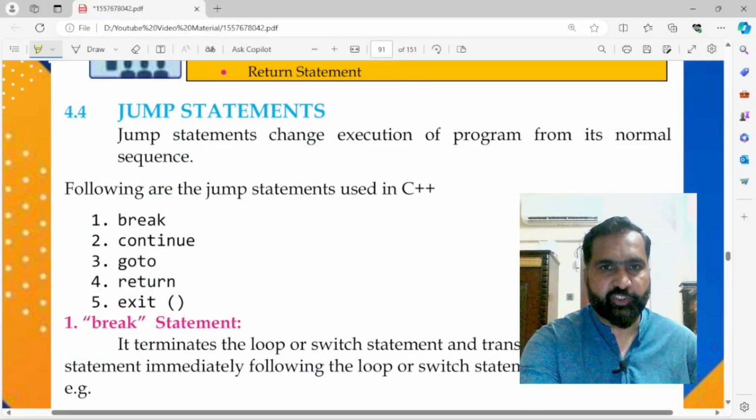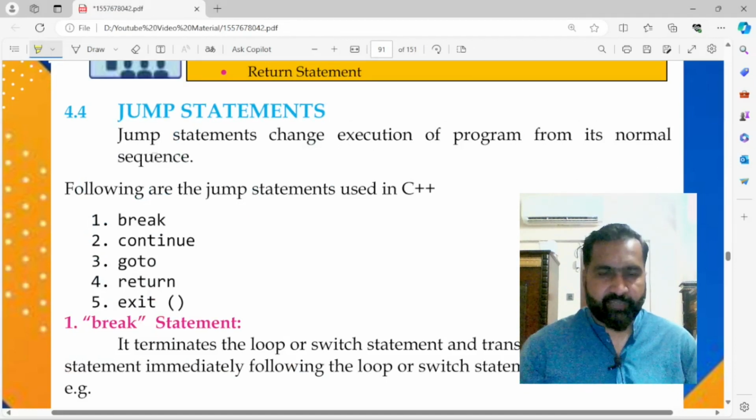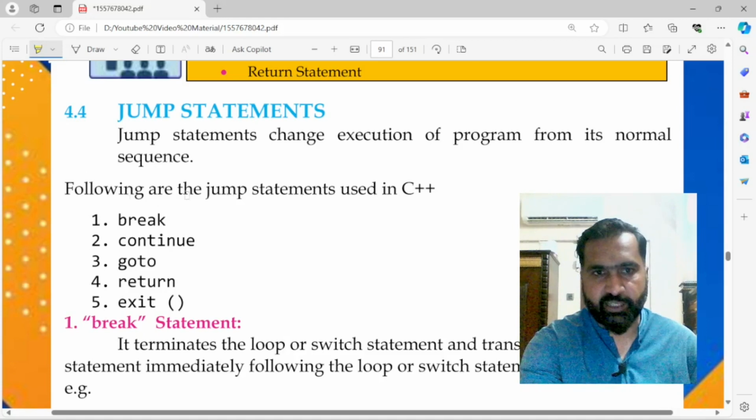Jump statements change the execution of a program from its normal sequence. Obviously, we have seen the control statements. All of these are basically changing the sequence of the program. So what we'll see here are the jump statements used in C++.